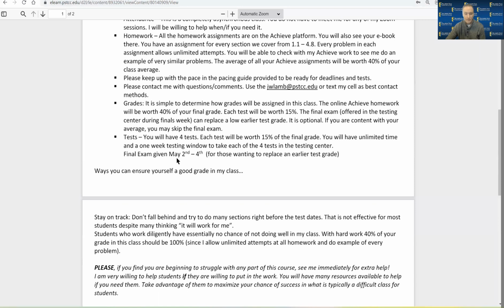I always have students say, "Oh, I'm good in math. I can cram at the last minute and be fine." More times than not, I do not think it works. Now, there will be some that can do that, but a lot of students who think they can find out that they cannot. Students who work diligently have essentially no chance of not doing well.